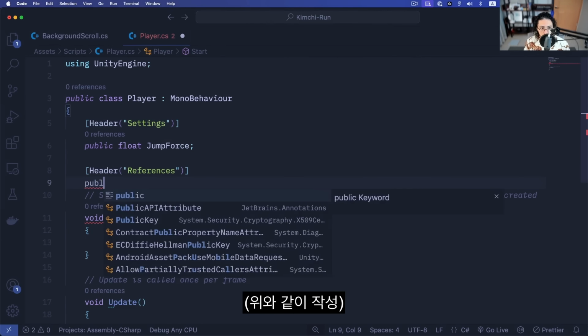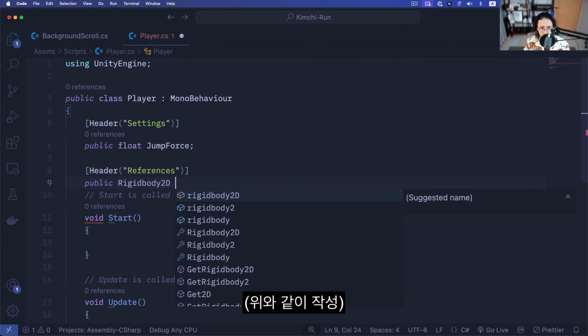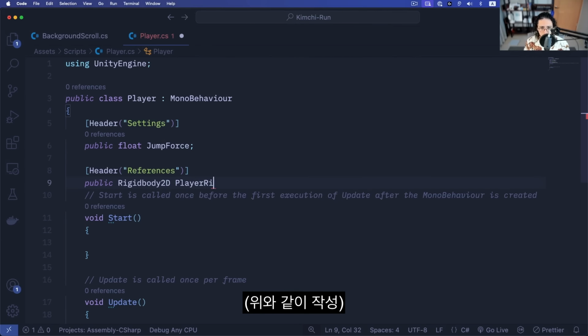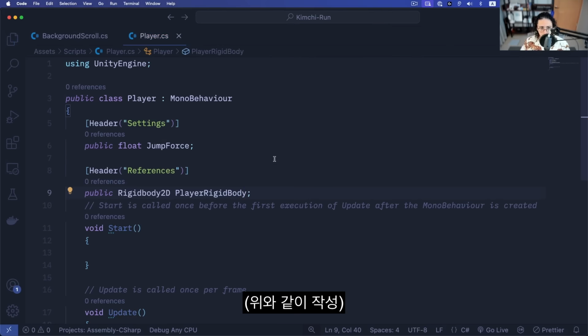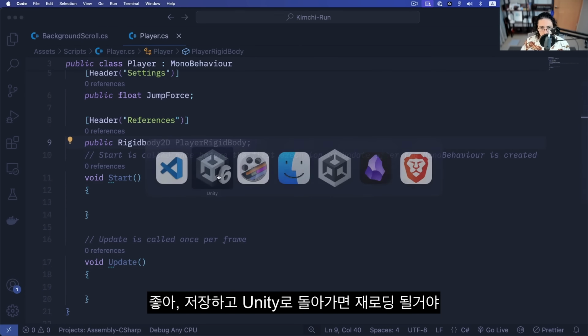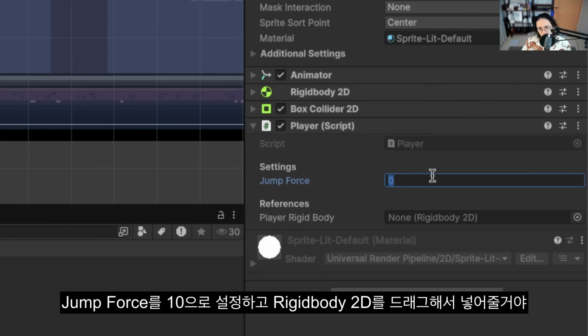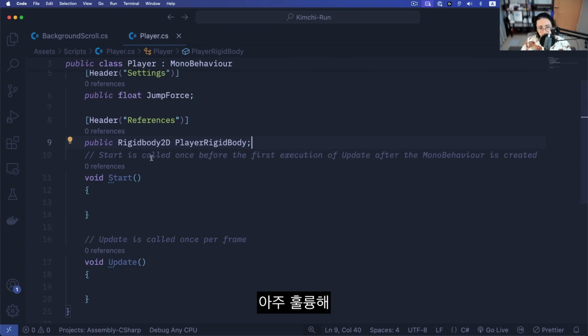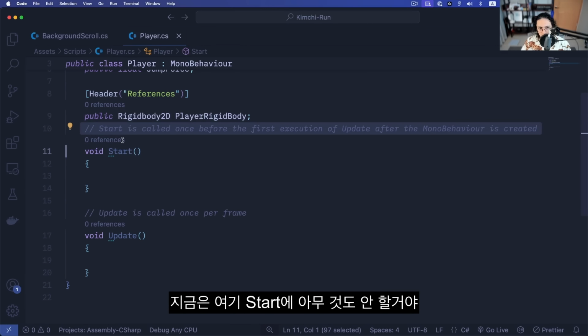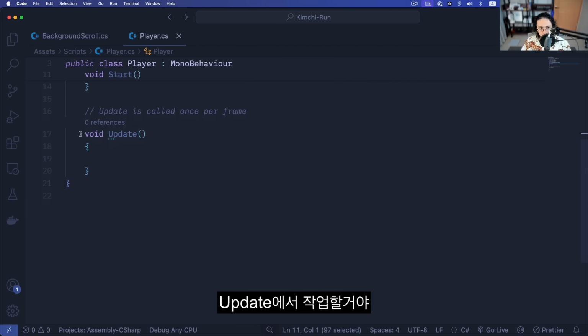So here we can say public. We want a rigid body 2D, and we can call this the player rigid body. All right, we're gonna save that, and let's go back to Unity. It's gonna reload. And now here I'm gonna set the jump force to 10, and I'm going to drag and drop the rigid body 2D. Fantastic, cool. Now, we're not gonna do anything at the start for now. We're going to do it on the update.